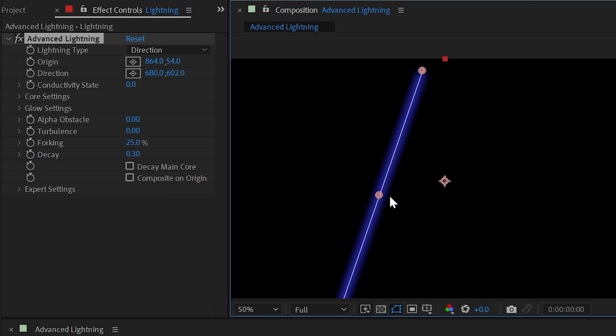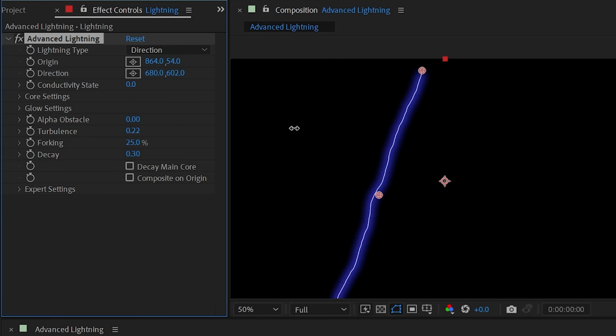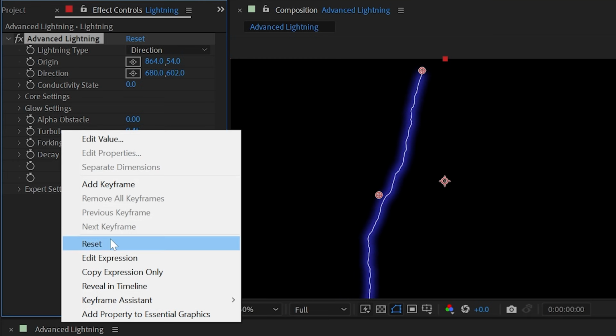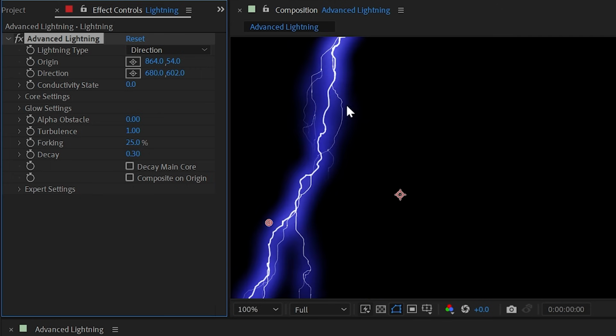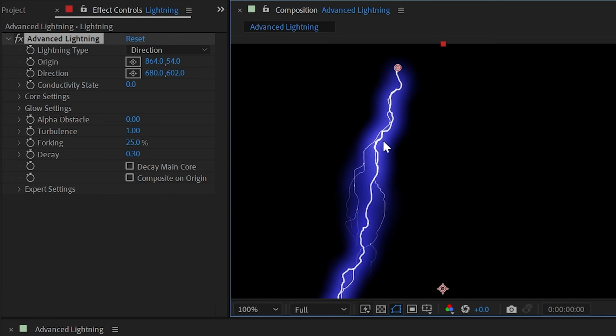And now we basically are just using this like the beam effect, which isn't all that exciting. So I'm going to turn that turbulence back up. Actually, I'll just reset it back to its default. And the next property is forking. So this is the probability of the main core to split off into other strands.